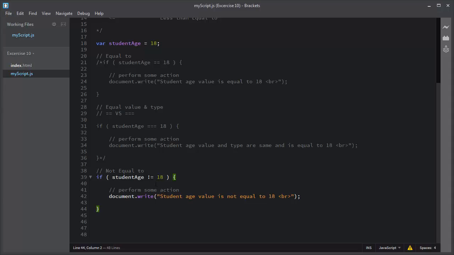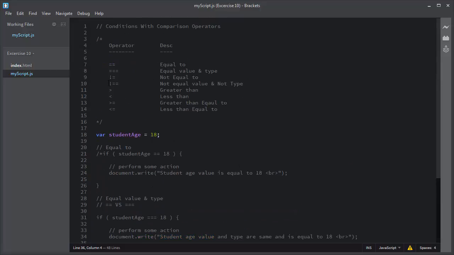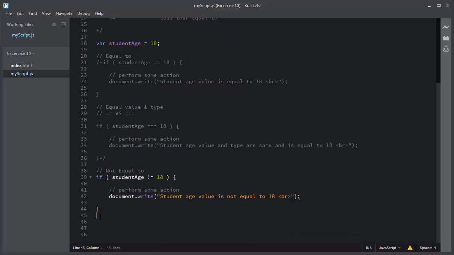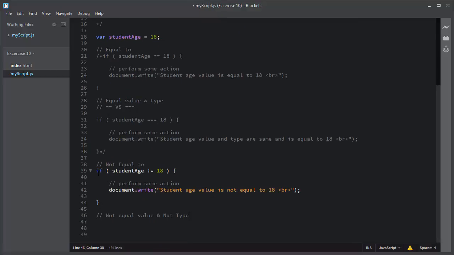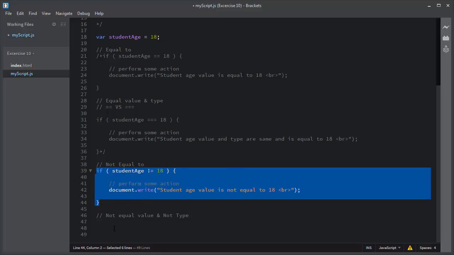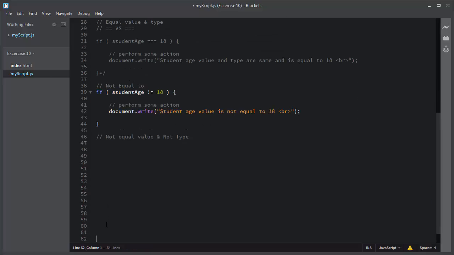You can also check for the type in case of the not equal to operator, and for that you use the not equal to by value and by type operator. Let me give you an example of not equal to by value and by type. I will copy these lines of code. Let me create some space so you can see it clearly. I'll paste it here and I will add another equal sign. So now this operator is called not equal to by value and by type, and it will check for both value and for the type.